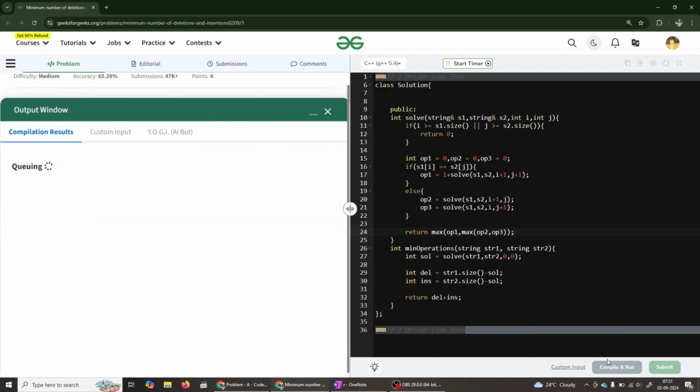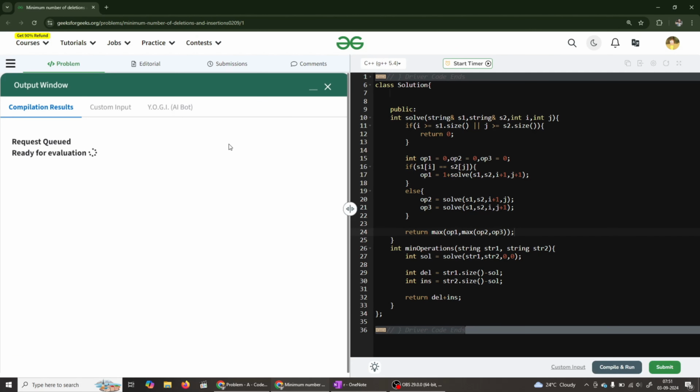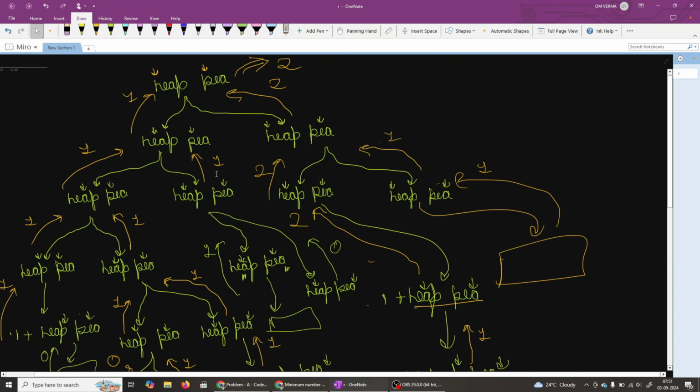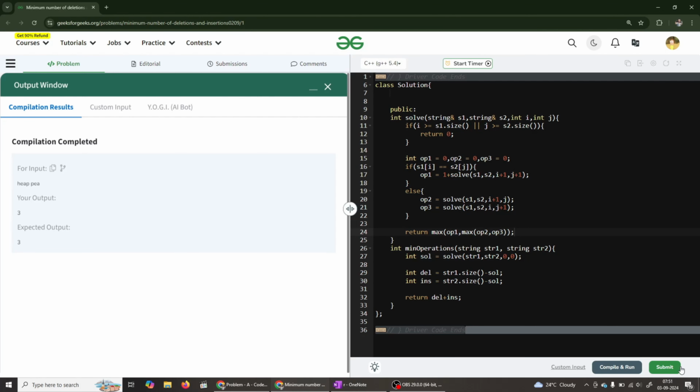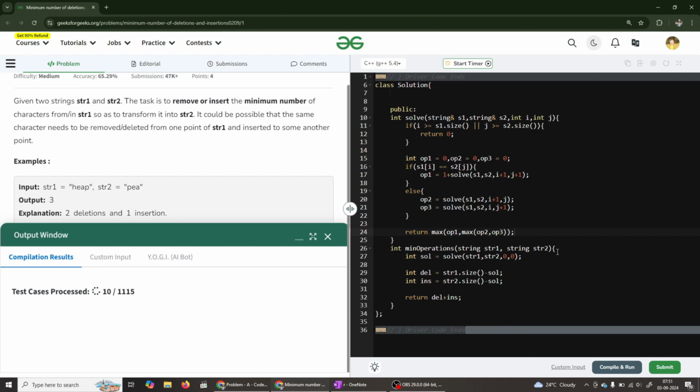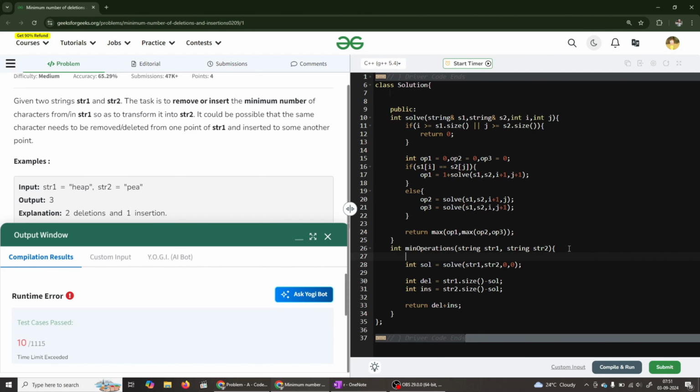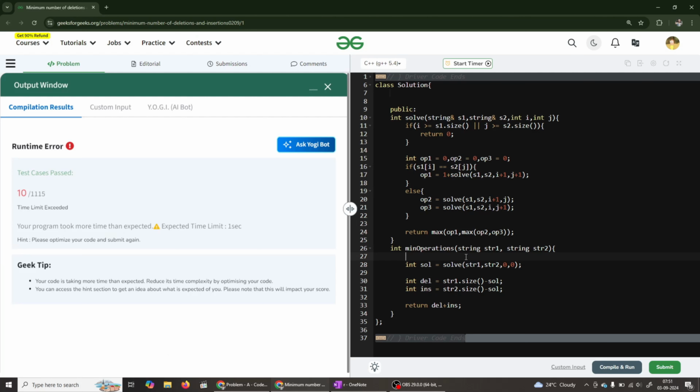Now this code will pass the small test case, but it will not run for the bigger test case. Why? Because every time we are doing 2 calls or 1 call, the time complexity is exponential, so it will fail. So we have to memoize it. Let's see how we can memoize it. You can see that the time limit exceeded. So let's memoize it.